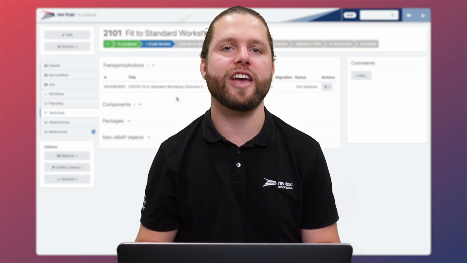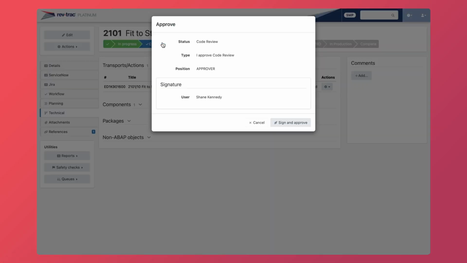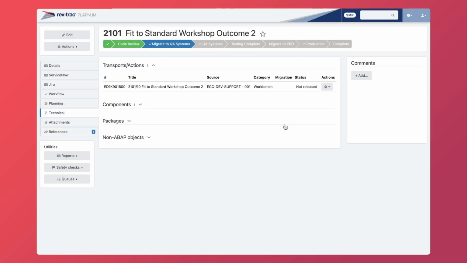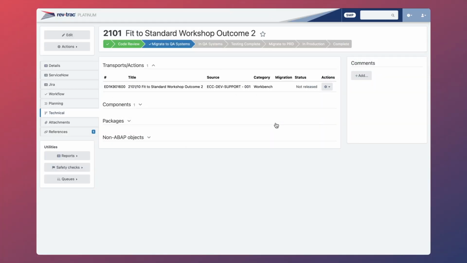An automated notification gets sent to the person in this role who can then action this step and approve that code review has occurred. Here, we can see Rev-Trac's enablement of compliance requirements, such as 4Is, which is enforced and traced in the single source of truth. This will then allow the change to progress to its next stage, which is migrate to QAS.